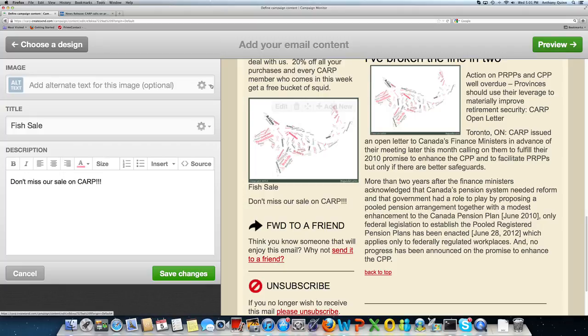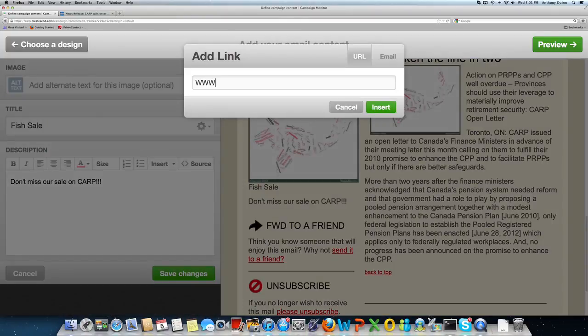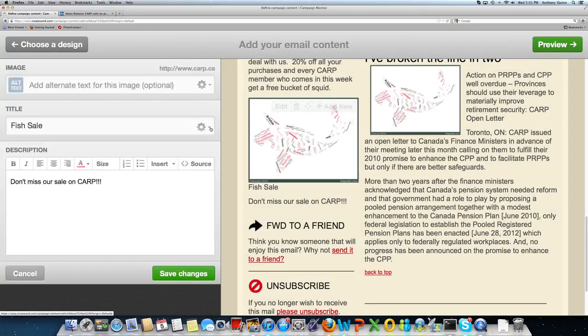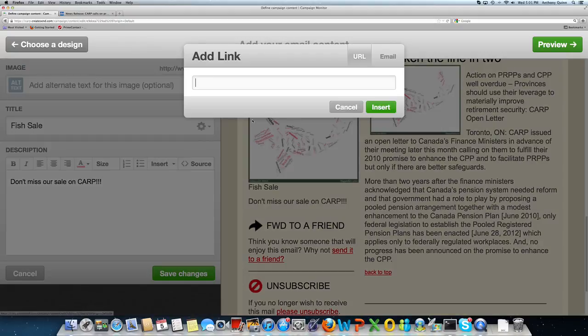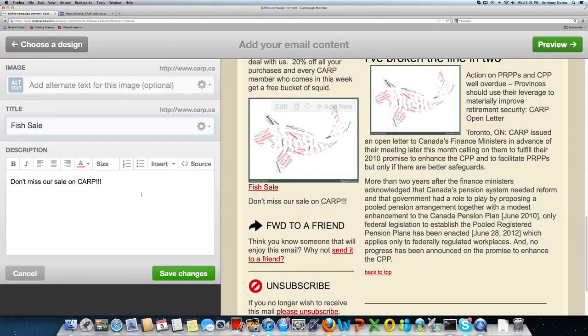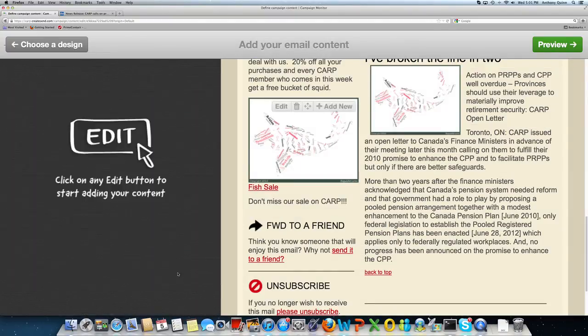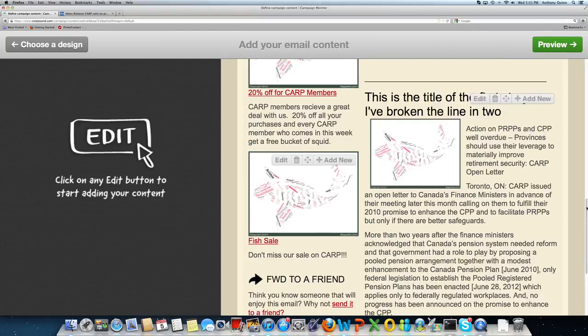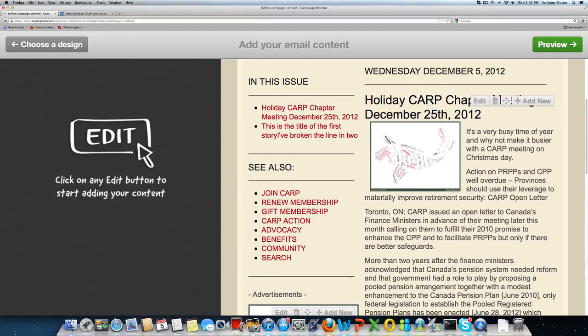You can also make the image a link. Add link, caps lock on, but that won't make a difference. And we insert that, and I can make the title a link as well. It will help drive more traffic to your advertiser's website. And we'll click Save Changes. And now we think we've done everything we have to do for this newsletter.